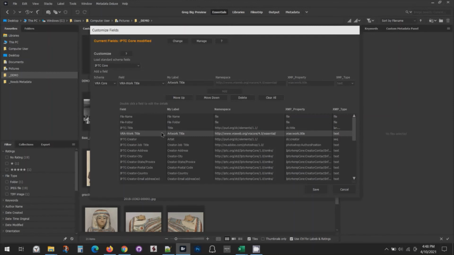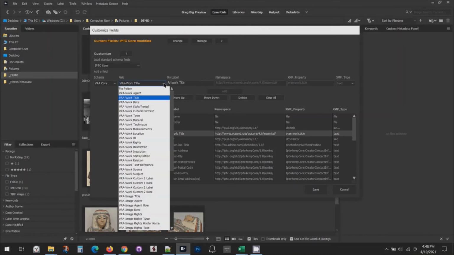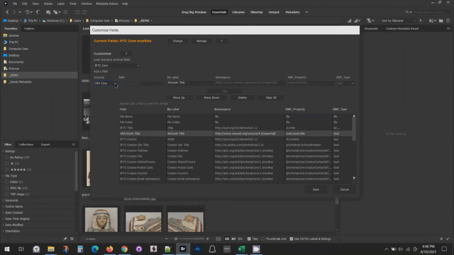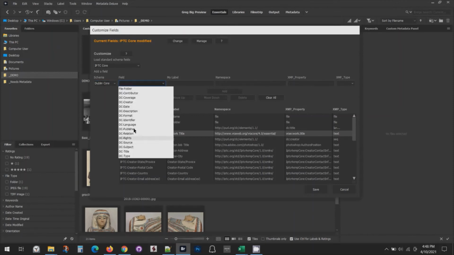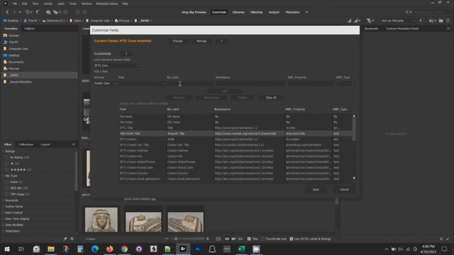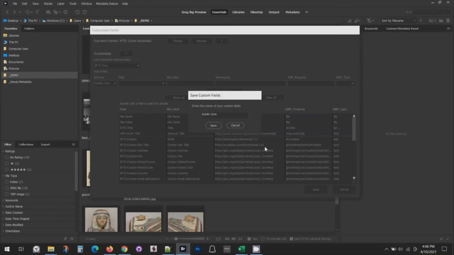So you could continue adding additional fields from VRA, or you could add some fields from Dublin Core that maybe aren't in IPTC. These are different Dublin Core fields you could add. And again, when you add them, you can select what you want to call that field in your spreadsheet, and then you just click the Add button to add it. And then when you're done with that, again, do another save.